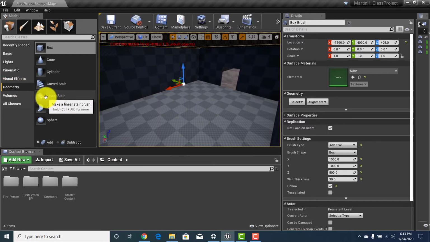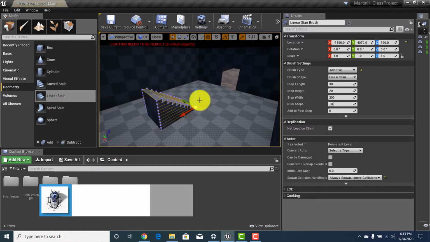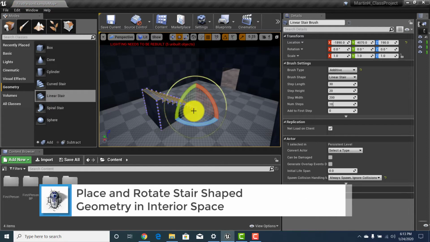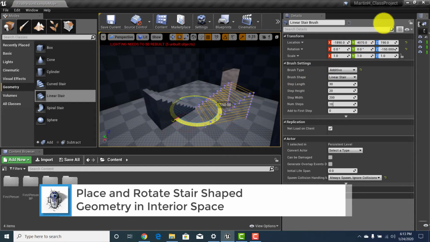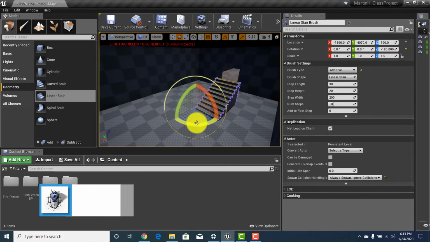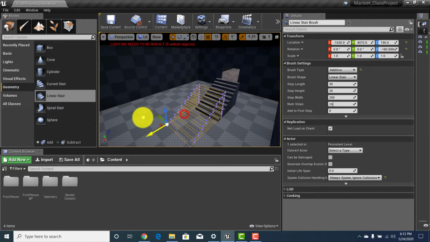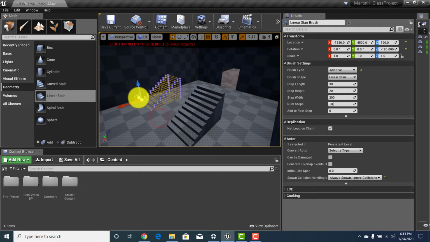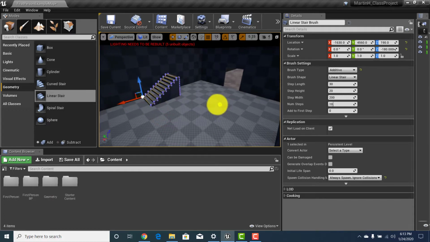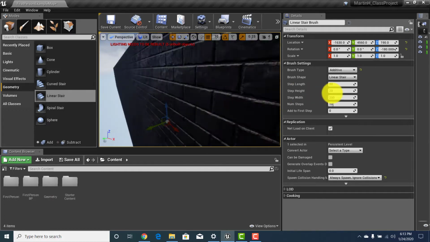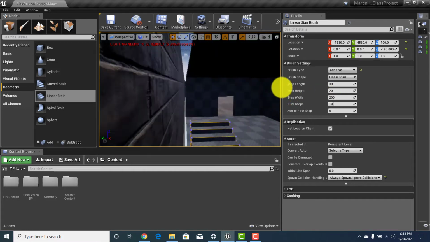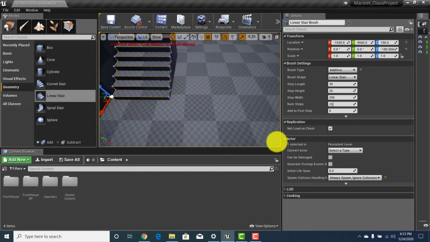So again, I'm going to go underneath geometries and pull in the staircase. I'm going to turn this around about 180 degrees, and from there we'll position it against the back wall. I don't really have to worry about it coming out too much. There's not going to be much on the other side for any player to see or do.